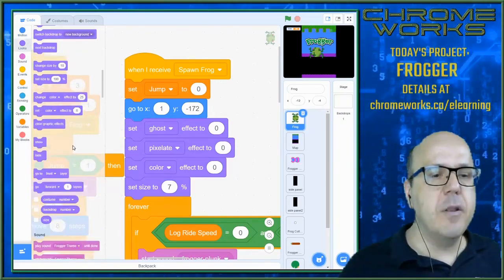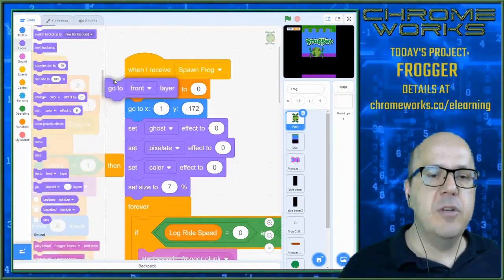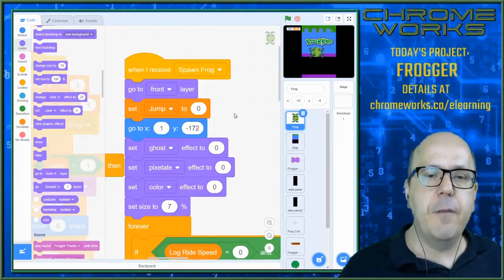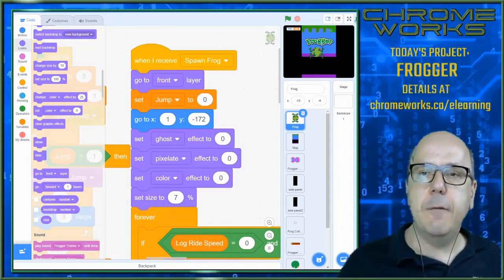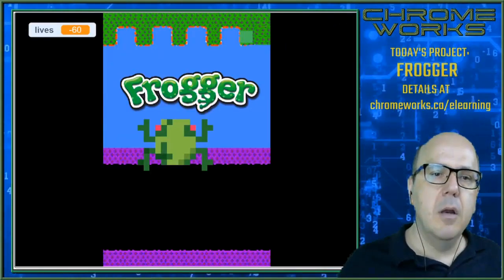No matter what happens, your frog's always going to be the front layer. So we just have to keep telling it, go to the front, and everything else can go behind it. Because, of course, our frog has to always be at the front. Let's try playing one more time. Green flag.